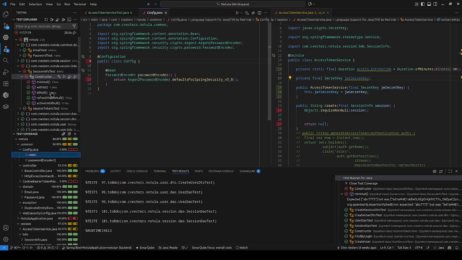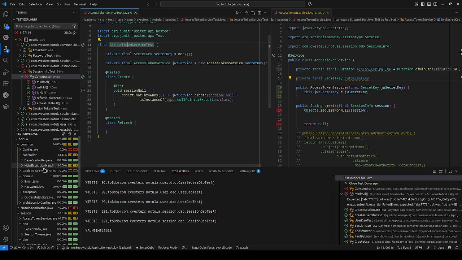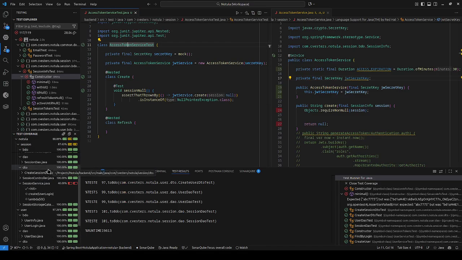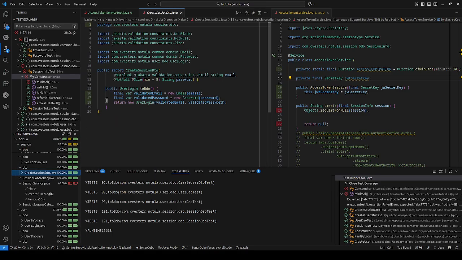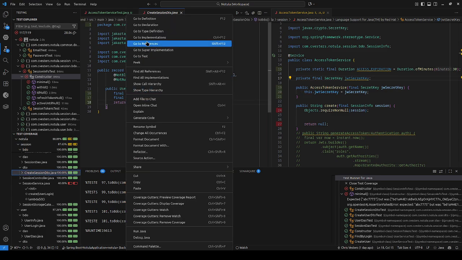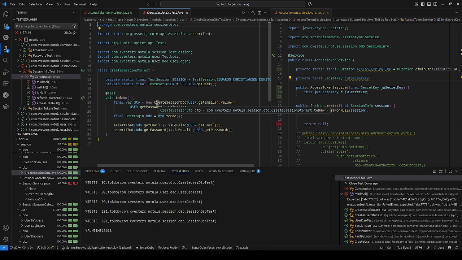Yeah, well, this is a bit ridiculous. I'm not going to test config, so that I will accept. But that's how I typically go through it. That does not mean that my create session DTO is fully tested just by having one test, because with one test you can get 100% coverage. In this case, it is enough.